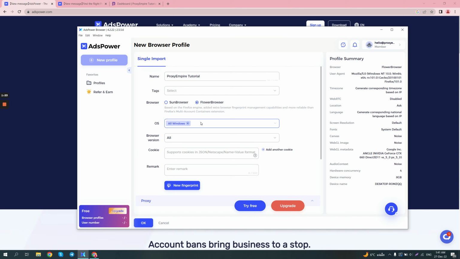And the reason for that is no matter how good anti-detect browsers get, there is still some things that may leak or may not look 100% natural. So if you're using a Windows machine, make sure you make a profile with Windows OS. If you're using a Mac, make sure you use Mac to ensure that everything is getting set up properly.